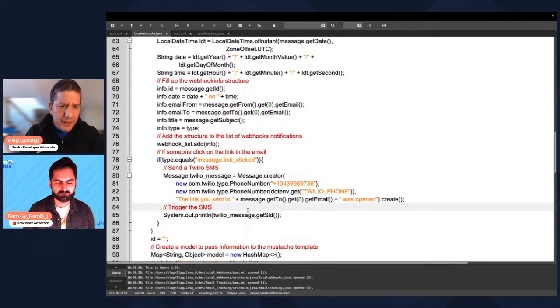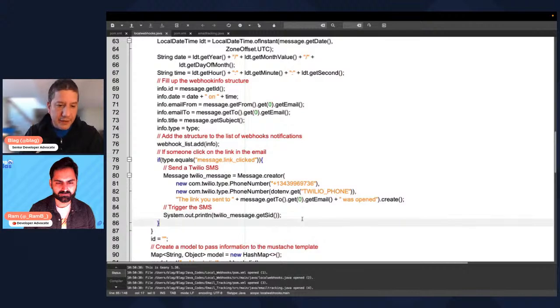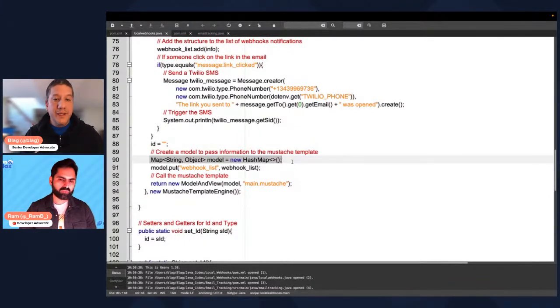And then, and this might be my lack of knowledge of Twilio, but actually, I need to print out something in order to trigger the SMS. If I don't do that, it wasn't getting displayed or sent. So just printing the SID worked for me, and I get the message. Here I'm just creating a model just to be able to pass the information that I want into Mustache and just display it on the screen.